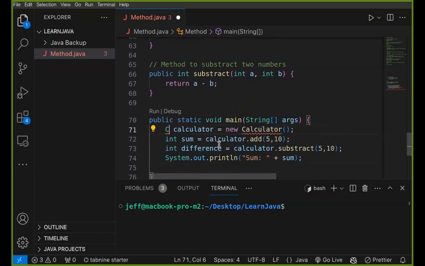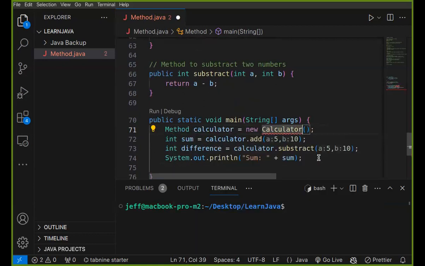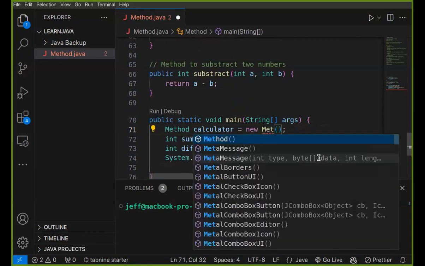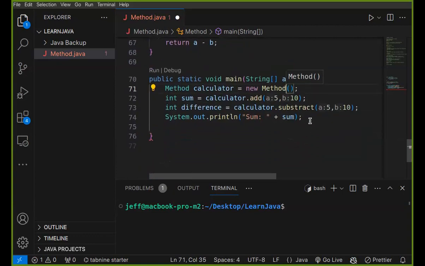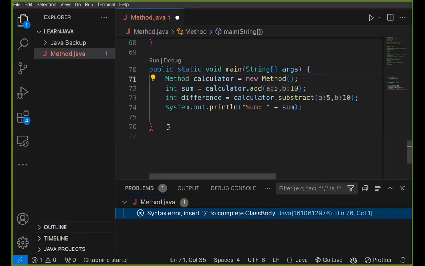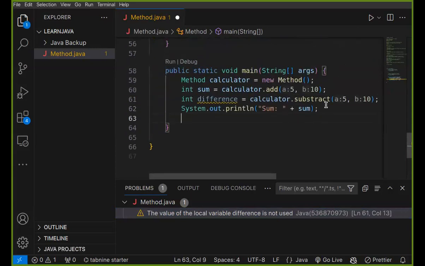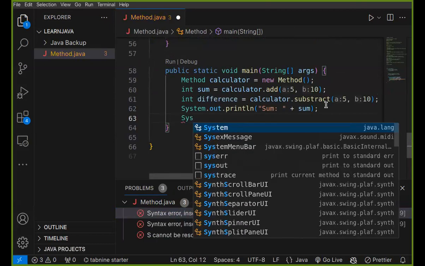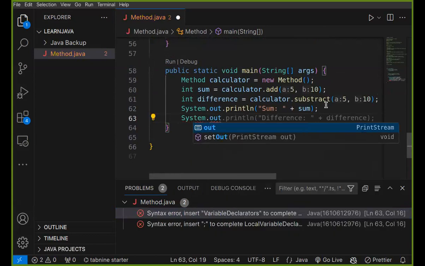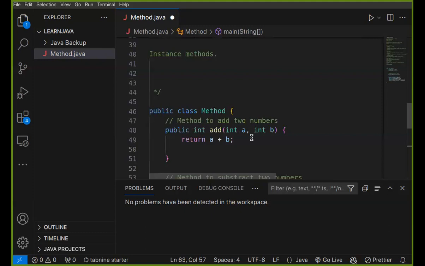So this is supposed to be method. Method. Okay. That's okay. So there's a variable which is not used here for difference, which you can still do System.out.print difference. All right, so I think this code basically demonstrates what we call methods in Java.